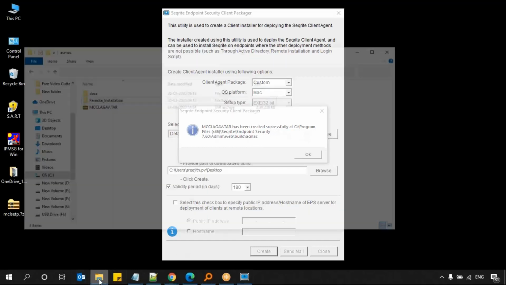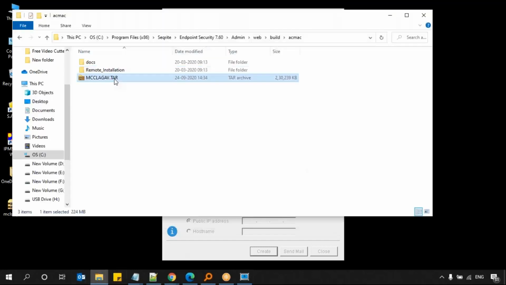So let's find it in that path. I already have the folder here. So in this path, you can see the tar file available. And you just need to copy and extract this particular tar file on a Mac endpoint and run the mclagnt.dmg file. I'll repeat that file, mclagnt.dmg, from that extracted folder that you need to execute, and thus you can install the EPS Mac client successfully.